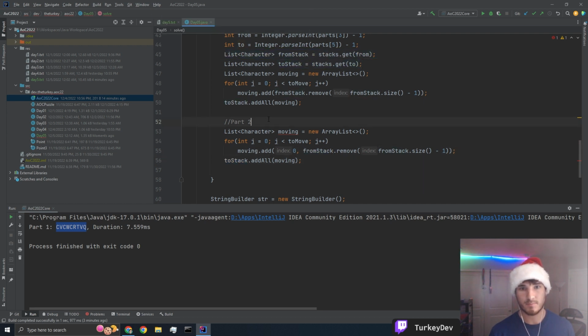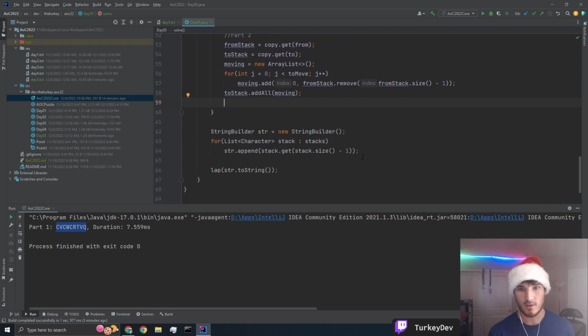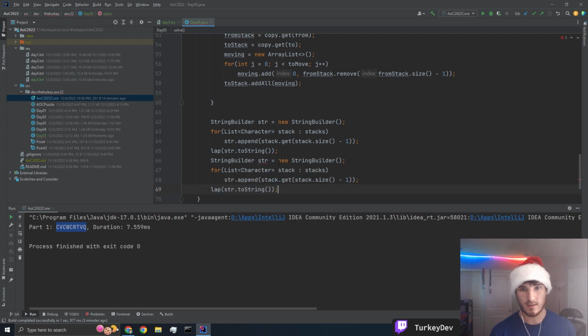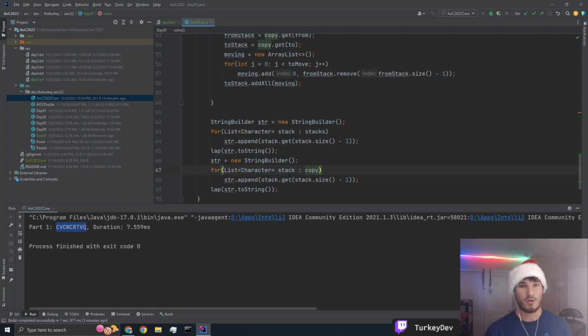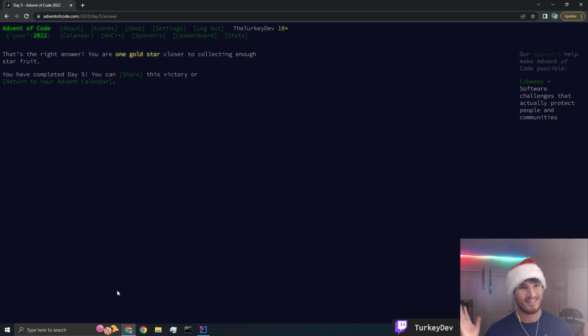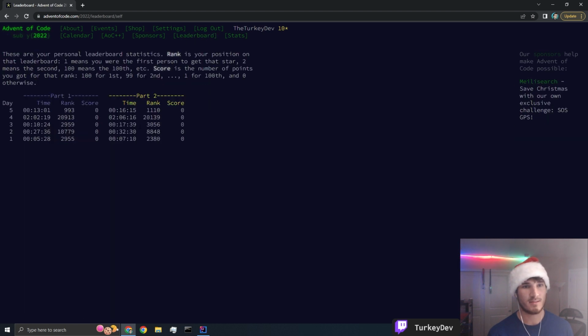And so if we do that correctly, now we can just do, well, I can do this because the to stack and from stack are now from copy instead of stacks. And now we should be good to then do this on copy instead of stacks. Fingers crossed I do this correctly. Hey, look at that. Not bad, not bad. Oops, I meant to do the stats.